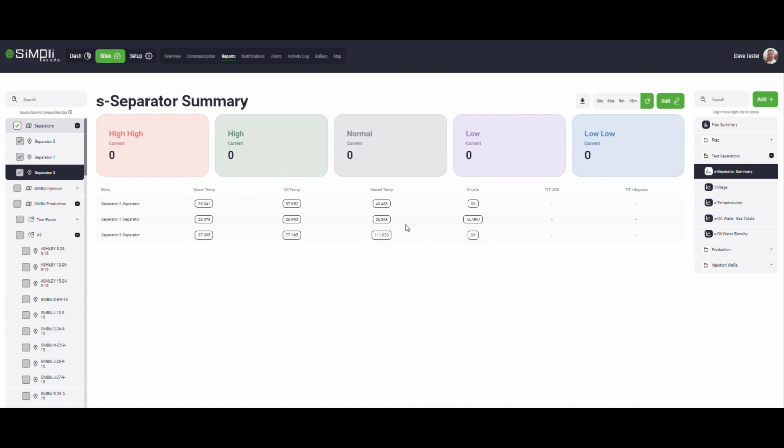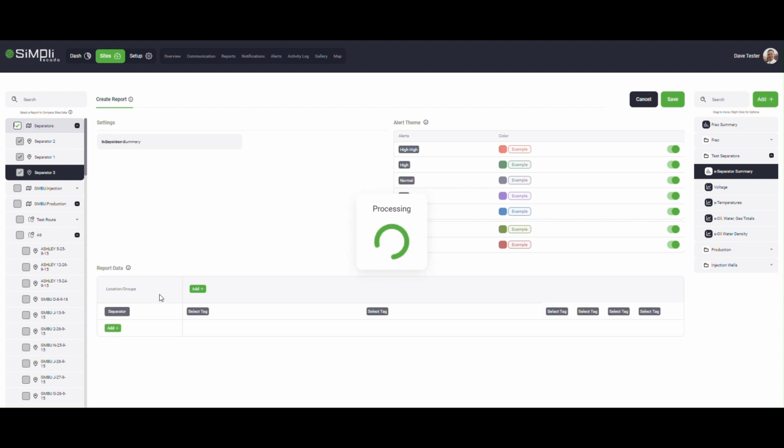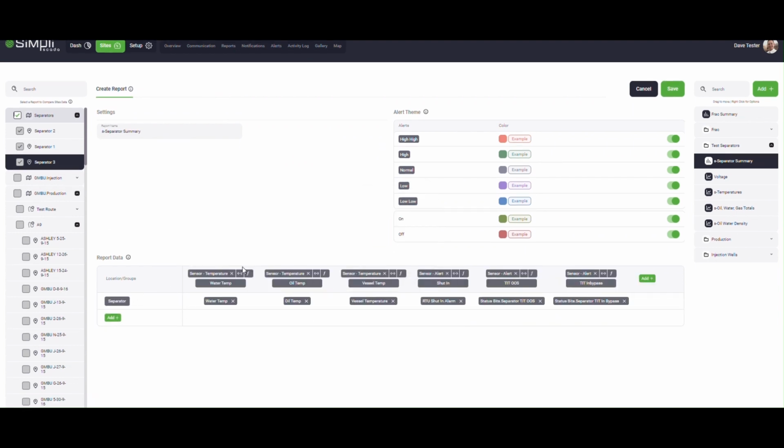I would create the different columns that I want to see the data in. Then, if you notice, it will auto-populate the rows based on the selections I made over here on the left-hand side. I've only selected separator 1, so it showed me water temp, oil temp, vessel temperature, and shut-in. But let's say I want to compare all of them. I could just click all, and it would load all three separators in here. If I was doing a production run with 40 sites, it would show all 40 sites. I could then edit the data as needed for each column that I want selected. I could also group my highs and lows and show that data as well.